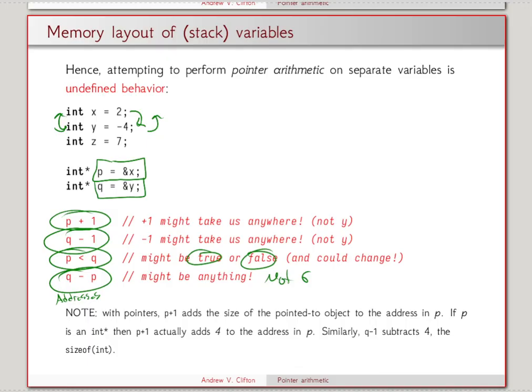So q minus p is not some predictable thing there. One thing to note, with pointers, p plus 1 doesn't literally mean the address plus 1. The 1 is going to get multiplied by the size of an int, so it's actually going to do the address plus 4. There's no way that with pointer arithmetic you can end up halfway through an int or something like that.